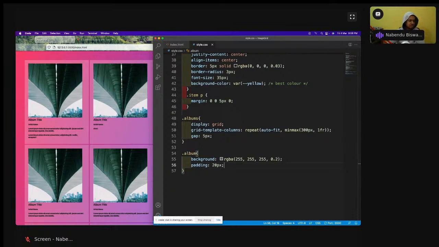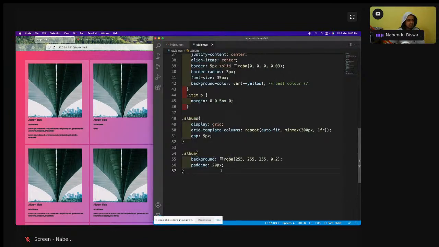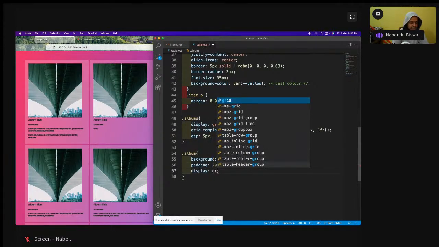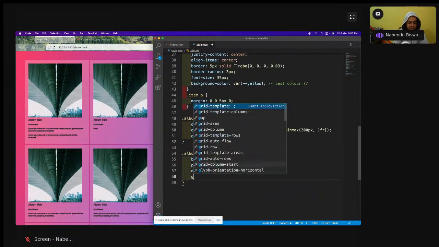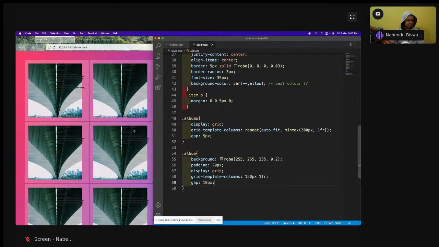Okay, so now, as I've told, I want all this text to come on the right hand side. So let us do that, and then I'll do display grid, and then grid-template-columns 150 pixel and 1fr. So what I want to do is the image to be 150 pixel and the rest of the thing should be 1fr. And then a gap of 10 pixel I'll do and save it. So it is not well, something has happened.